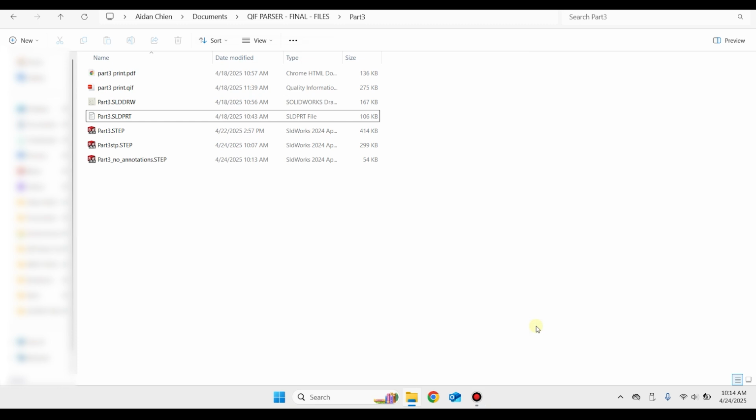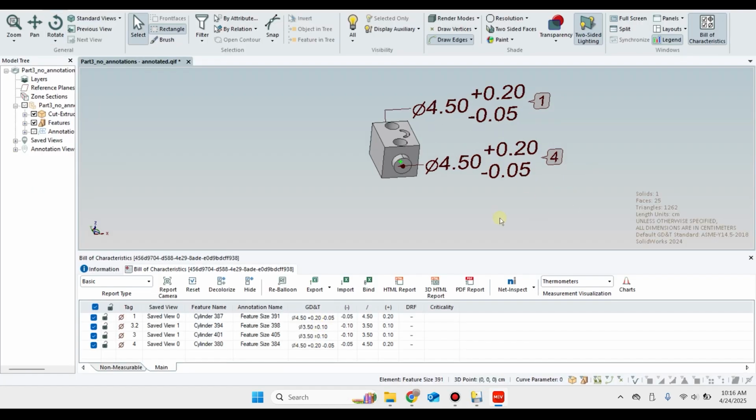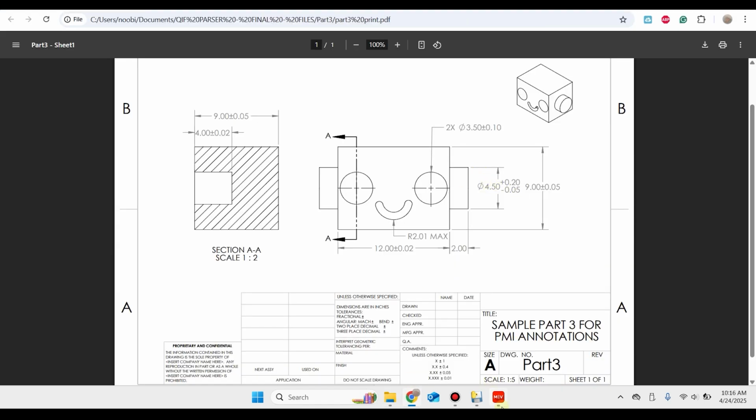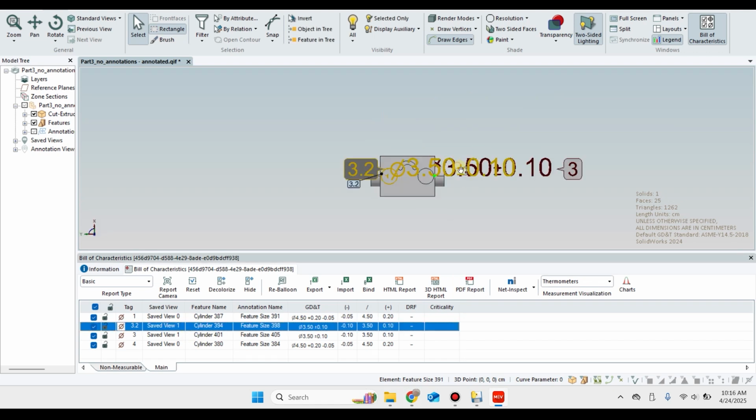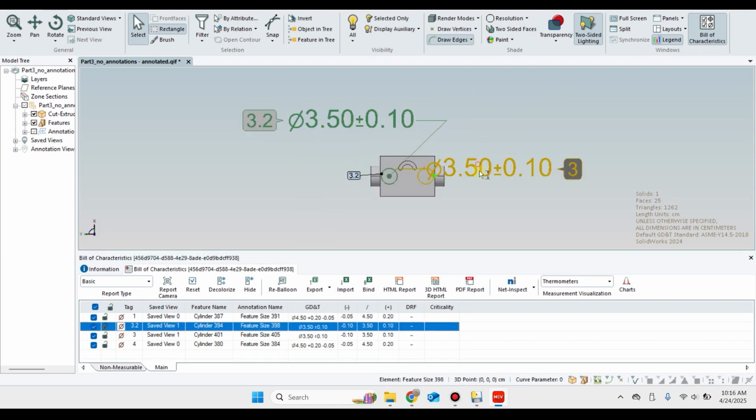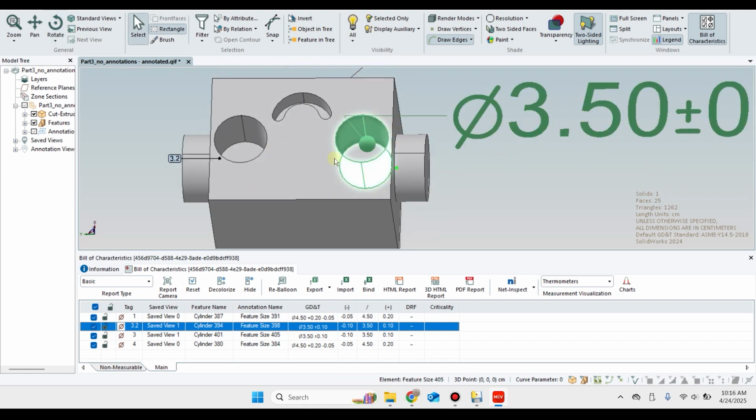And then it is going to open up the new MBDVidia QIF file with the annotations added to it. So that's going to be this file right here. As you can see, it created 4 annotations here, and it created an asymmetric tolerance for this feature here, which if we check the print is correct. If we go to the other saved view here, it has labeled the other 2 features correctly.